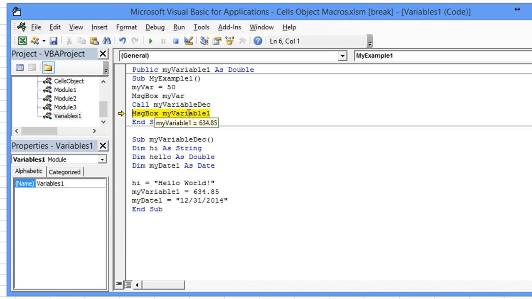Now, if we look at this other one, now that it's publicly declared up here at the top, and not within a macro, it has no boundaries. I mean, you could call it up in Module 2 over here, even though this is in this module, and it would still say 634.85 until told otherwise. So F8, in sub. Let's open it again. F8. So if you hover over myVariable1, whoa, it's not 0 anymore. It kept the value in system memory of 634.85.